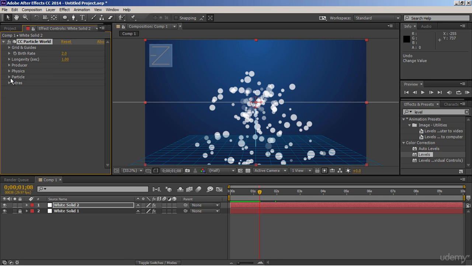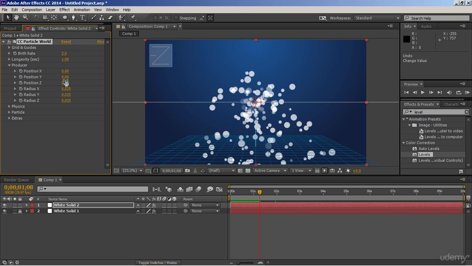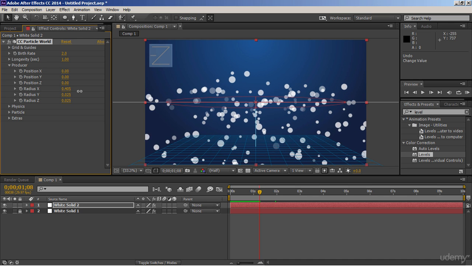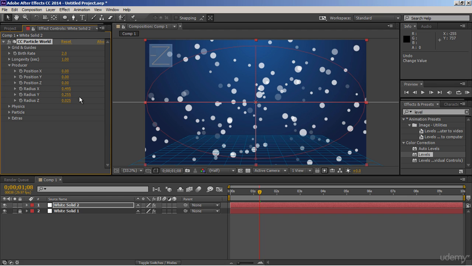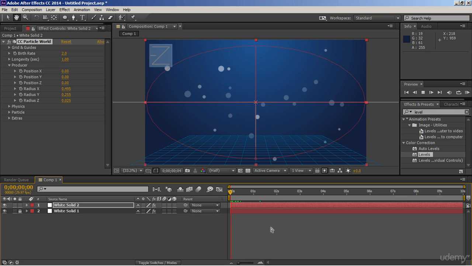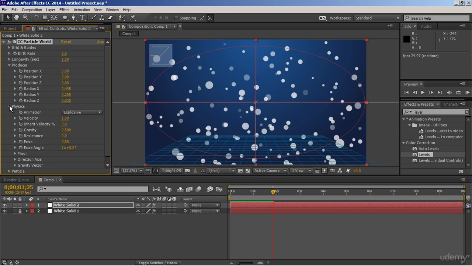Now let's check producer settings, that is emitter. Here we will get transformation settings. You can change its position along any axis, and you can also scale particles in 3D space. And we will get a new animation pattern. But these particles are continuously falling from the upper side with high speed. We can control it by Physics tab.